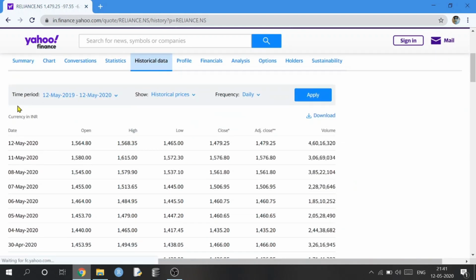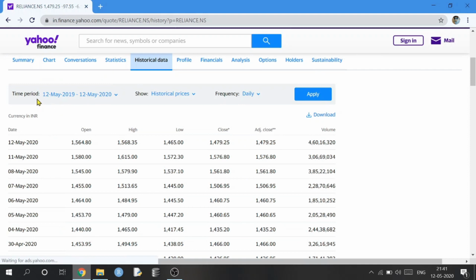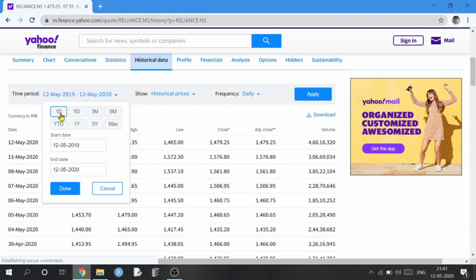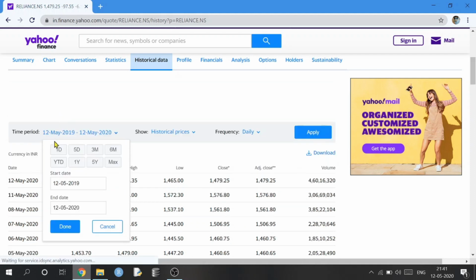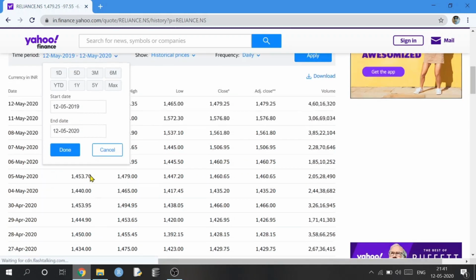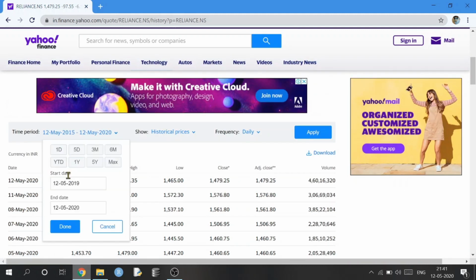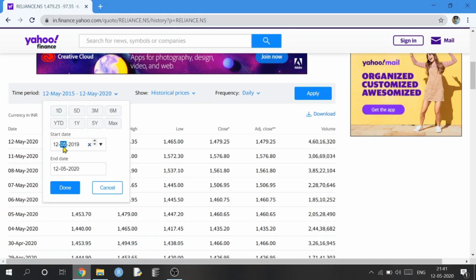But you can also set this data according to your need from these three options. The first is time period. So if you want the past 1 day data, you have to click this. 5 days, 3 months, 6 months, or even 5 years data you can get from this website. Let's say I want the share prices of the last 5 years. So I click 5 years, and you can also set the date from which to which you want to see the share prices of the company.